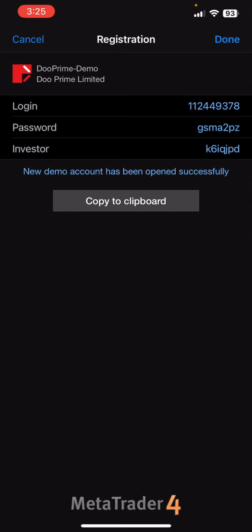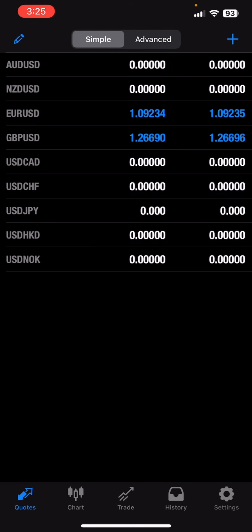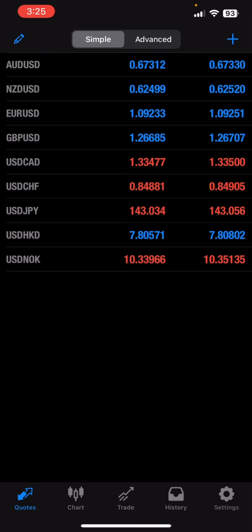Okay, so our details will come. That's our login, our password, and investor's password. Then we just click on done. So our account is ready for trading. That's our demo account created.